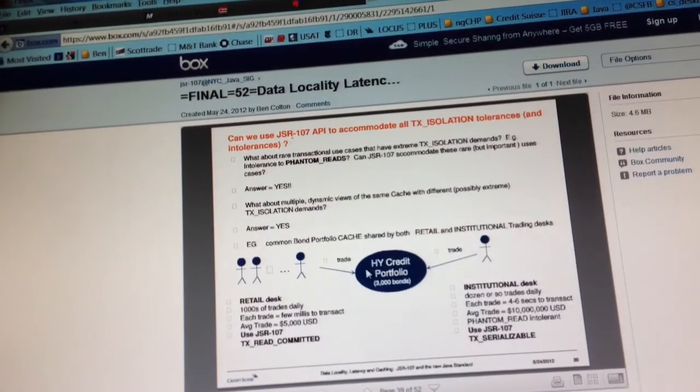Guaranteed that we get it. Very, very important. Sound and complete with regard to all the transaction isolation use cases. All right, moving forward. How to please everyone.